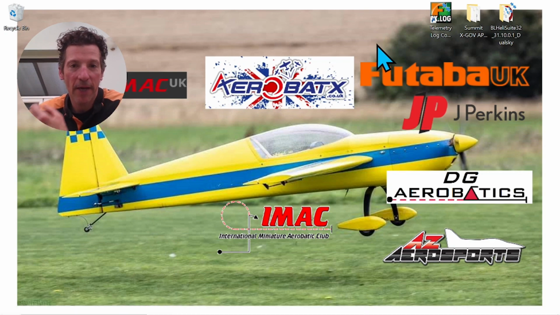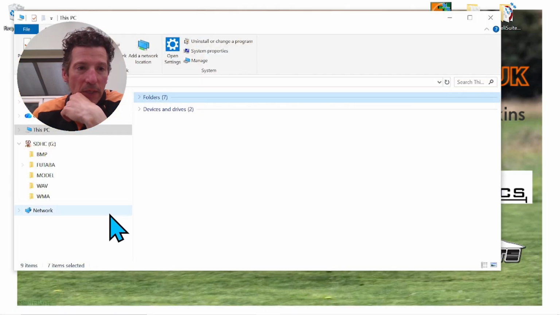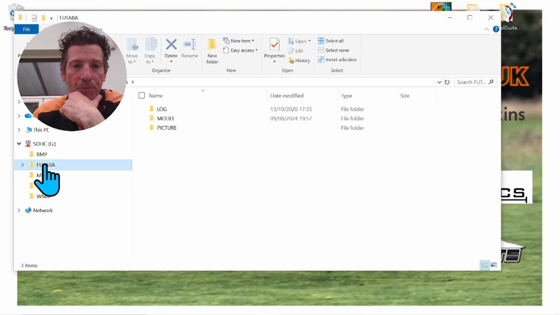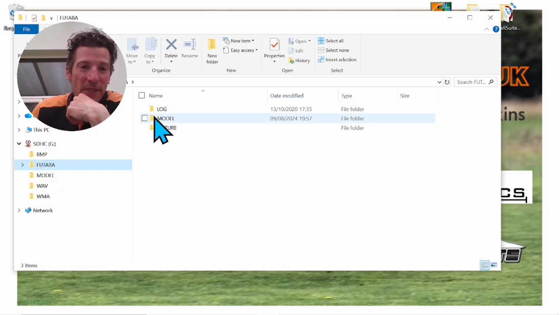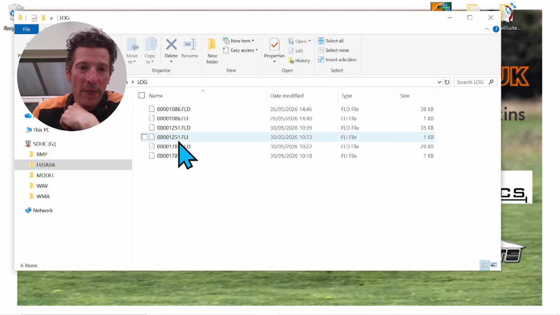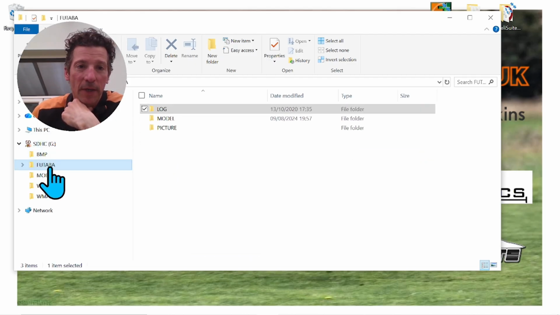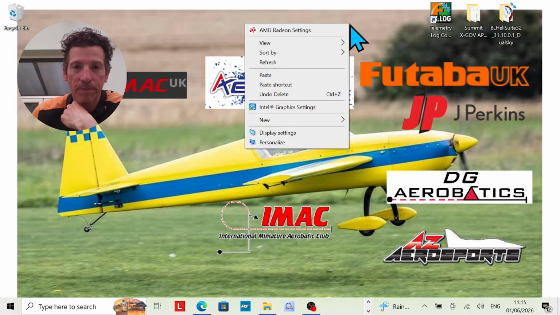So let's have a quick look at what's on the SD card from my flight. So here it is. This is what's on the SD card. I'm going to click on Futaba. Now when you activate your telemetry function when you're in your flight for the first time, it creates a log file. This is the log file here. So I'm going to double click on that, and in there is my telemetry data so far from a few flights that I've done. Okay, so what I'm going to do is I'm going to copy that and I'm going to put it on my desktop.